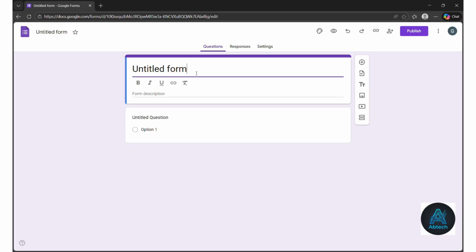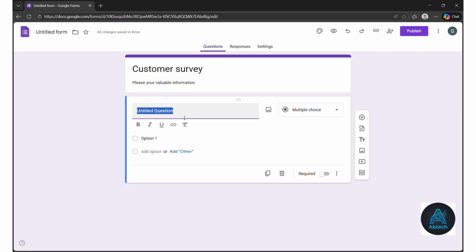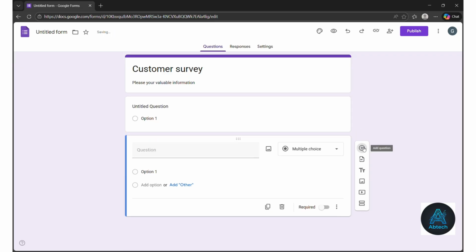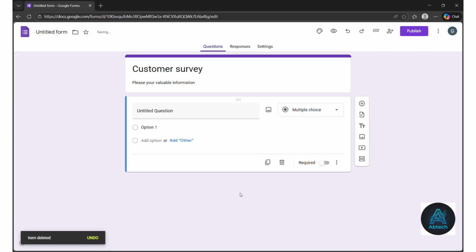We put the heading like that, customer survey. Based on that we input it, and we need to put in the form description: please share your valuable information. By default, one question is there. If we need multiple questions, we add them by clicking the plus button, and we can also delete questions as needed.